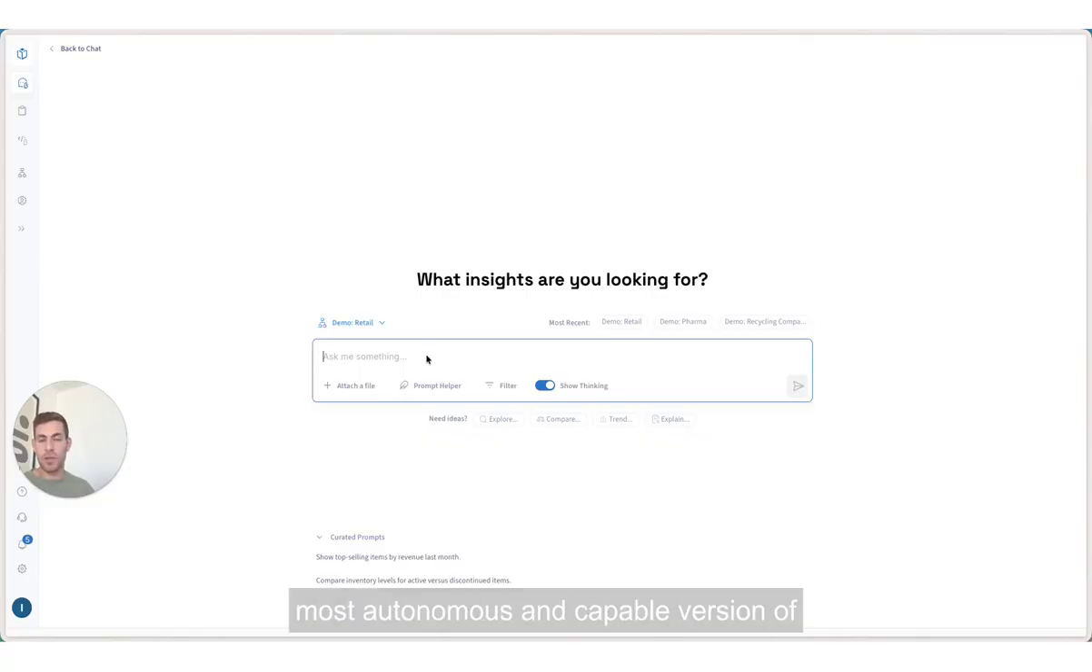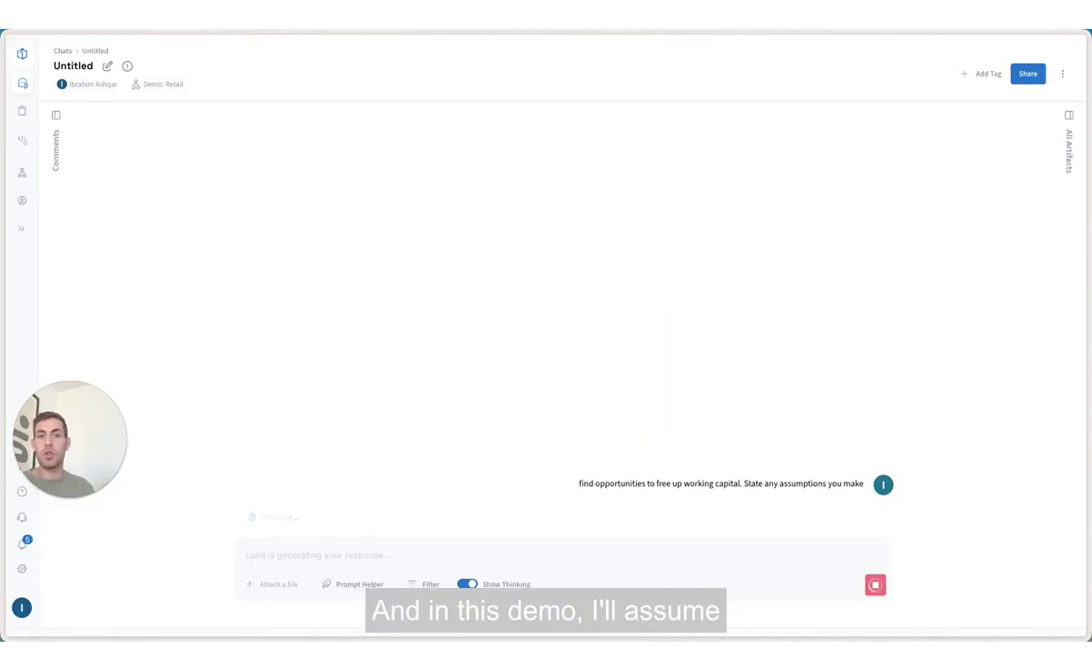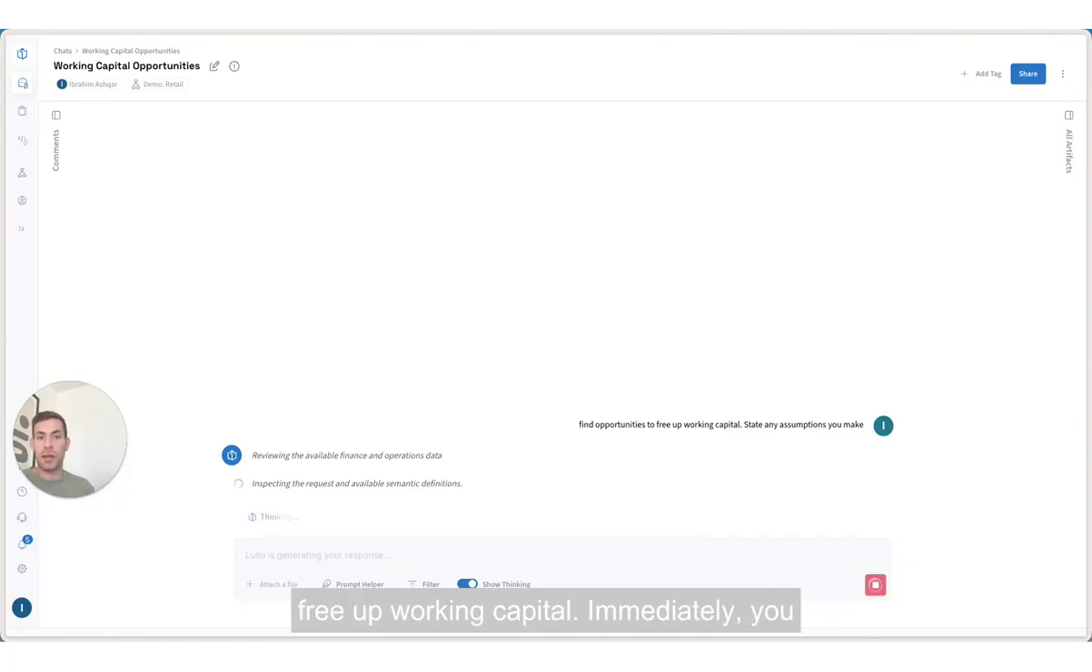It's the most autonomous and capable version of Lumi we've ever released. So let's jump into a quick demo. Lumi 3.0 is built to take on open-ended multi-part questions. And in this demo, I'll assume the persona of a supply chain planner looking to set Lumi on a task to find opportunities to free up working capital.